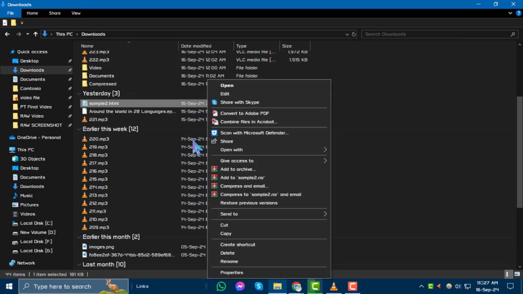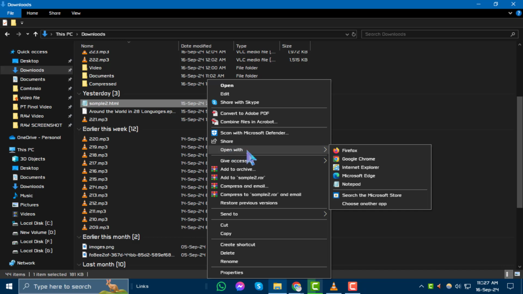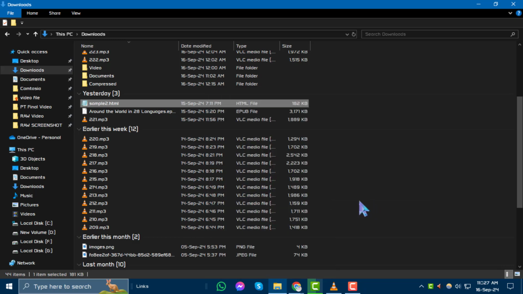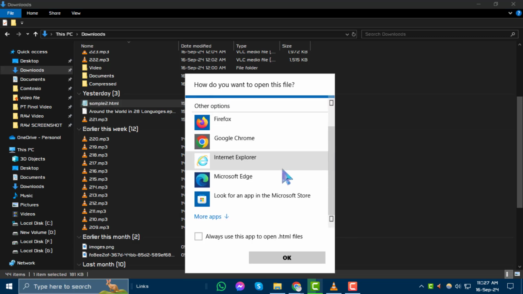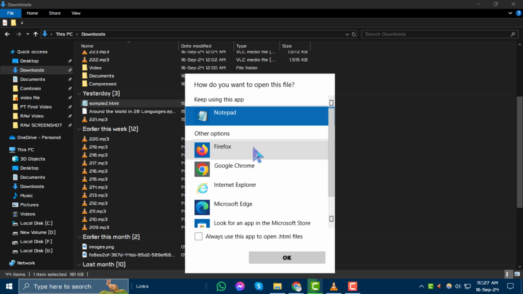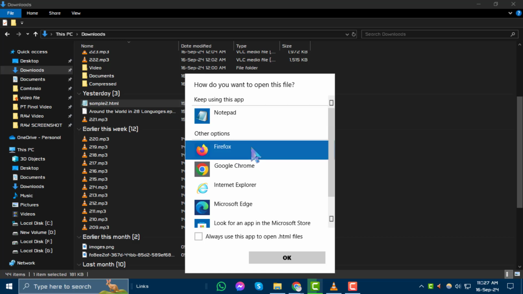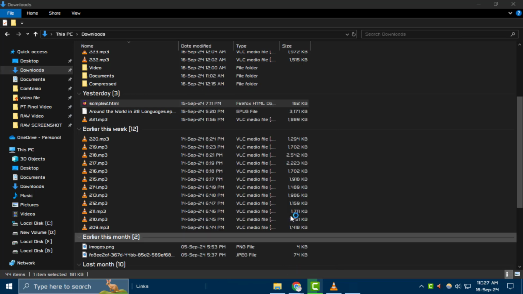Step 3. In the context menu, hover over the Open With option and then select Choose Another App. This will display a list of programs available to open your file. Step 4. From the list of applications, choose Firefox. This will open your HTML file in the Firefox browser, letting you view it easily.